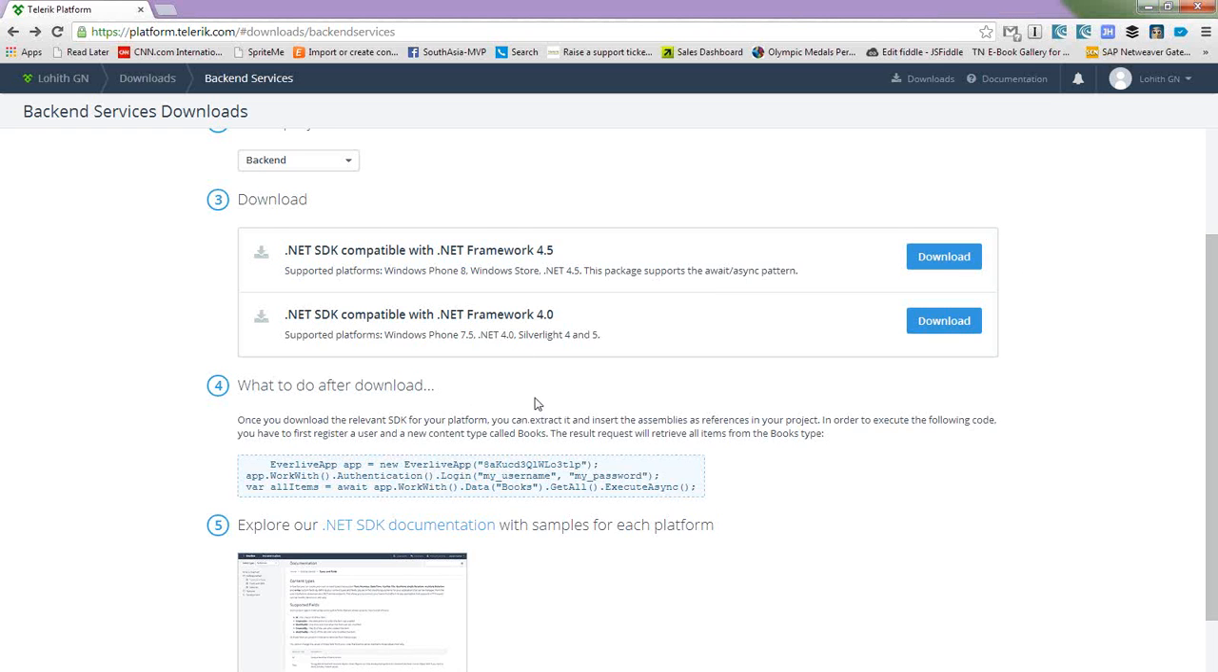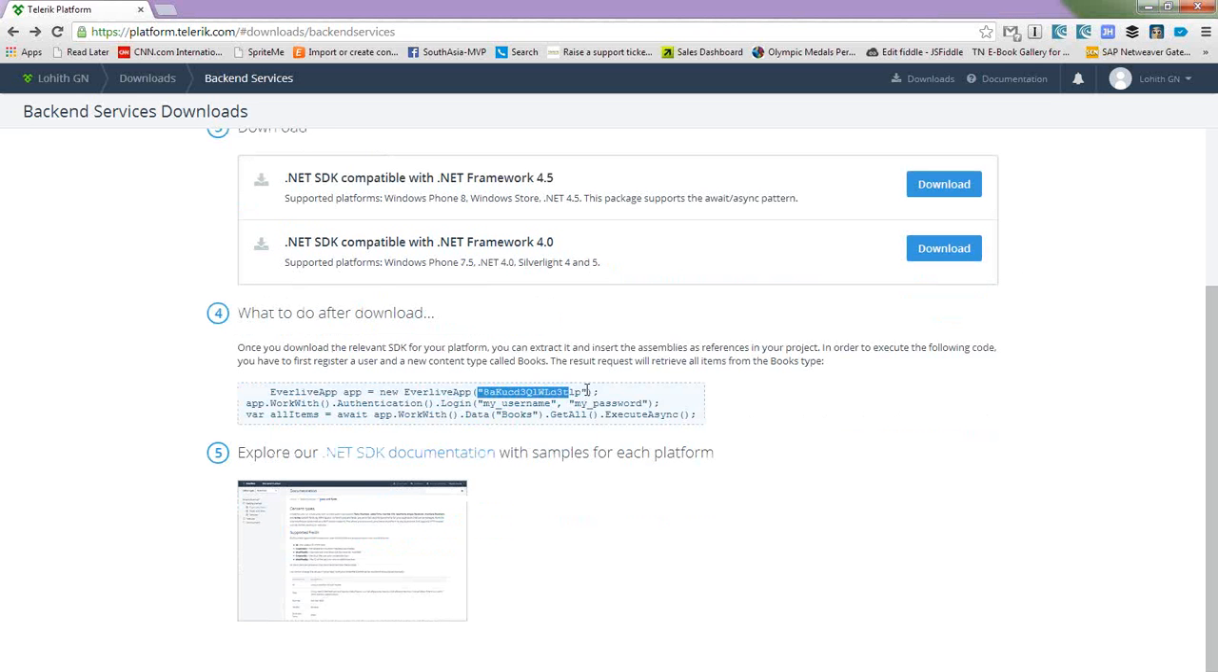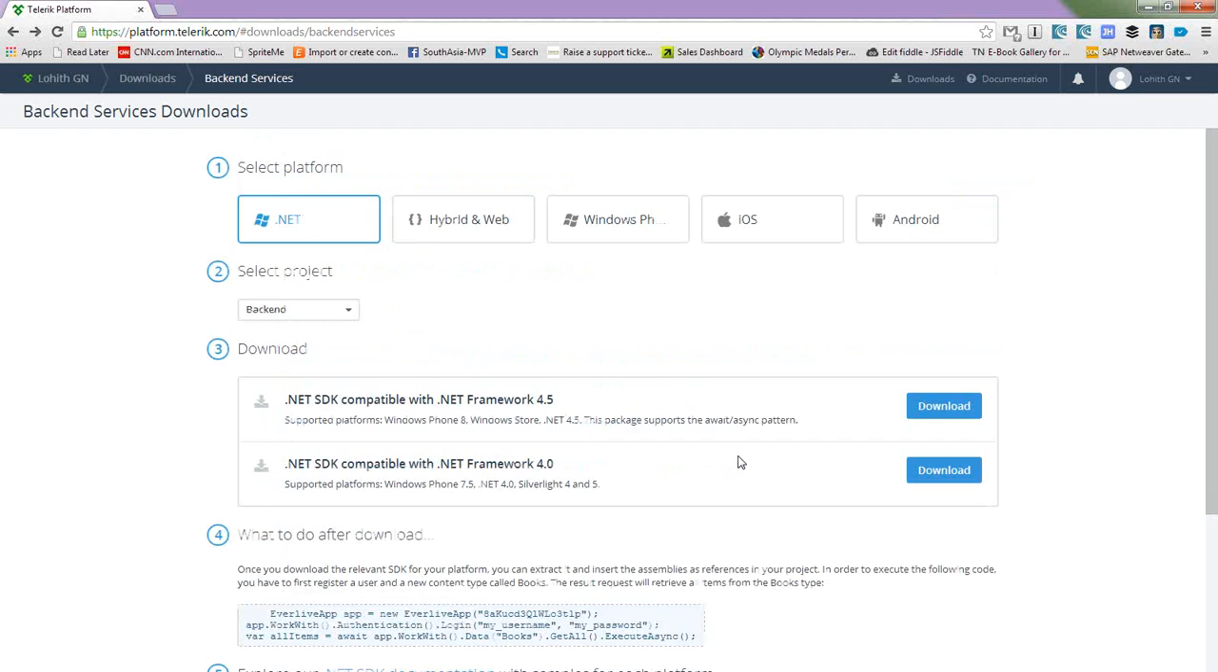And then once you download, I'll show you how to get these keys. Just bear with me for a moment. So basically we need you to put your API key, and then that's it. You start working with it like this: login, here's the username and password, and then get all the data. So we support the async await pattern.